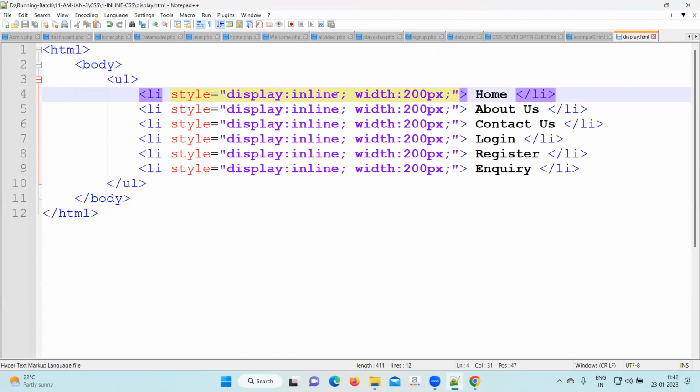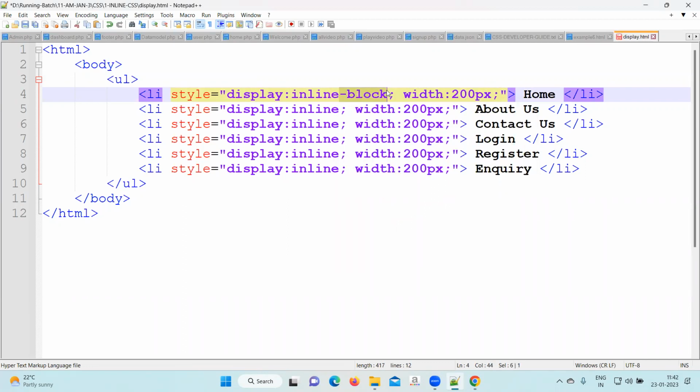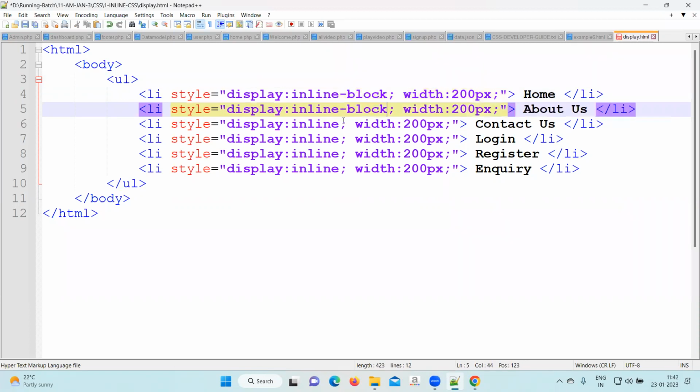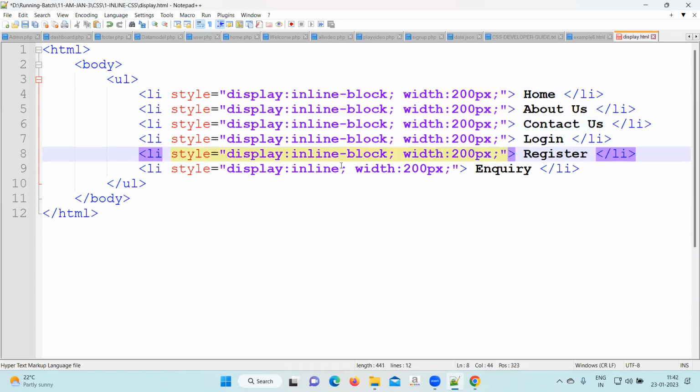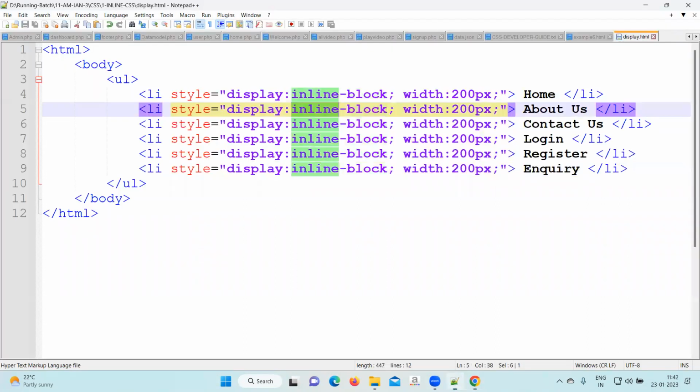Now, convert it to inline-block everywhere. Display inline-block. You will see the width property will get applied.